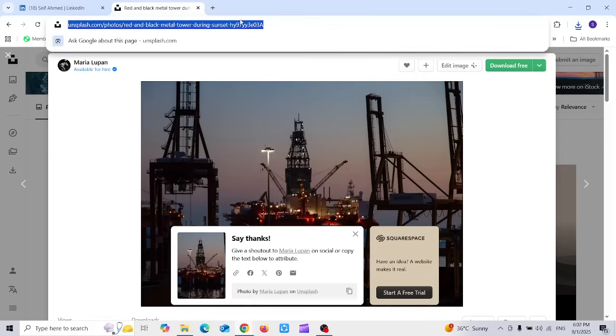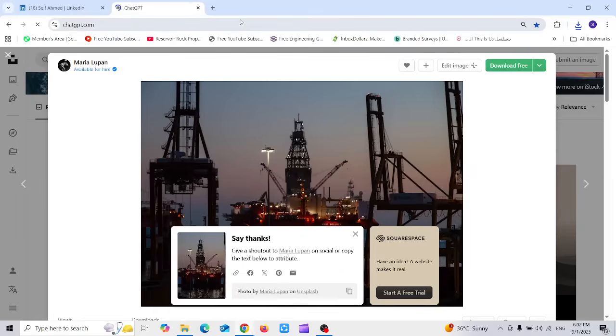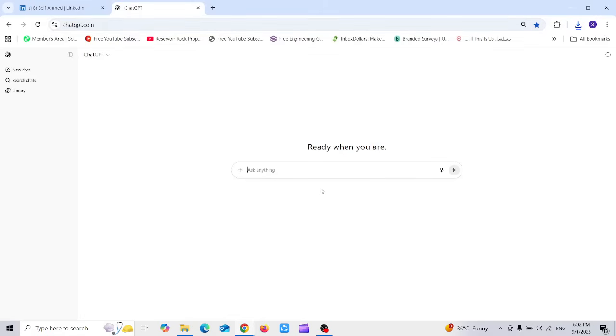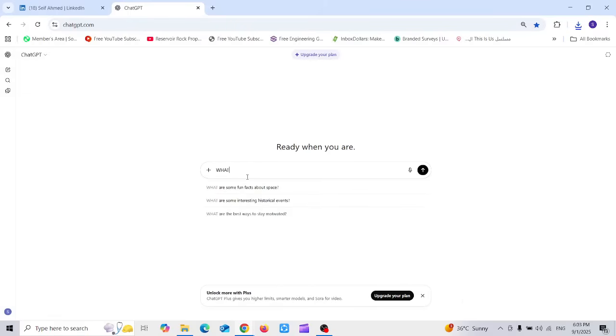So I'm going to ask ChatGPT about the right dimensions for a cover image for LinkedIn, then adjust it. So I'm going to write, what are the optimum dimensions for a cover image on LinkedIn?